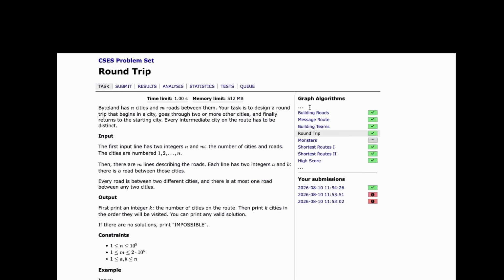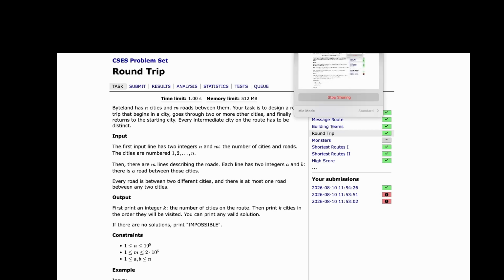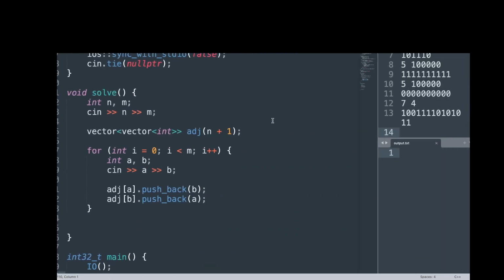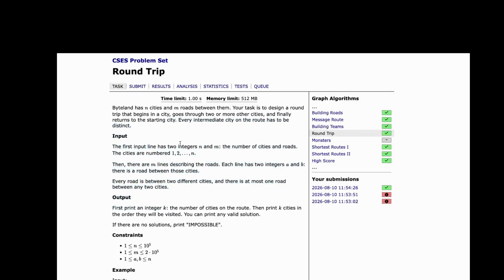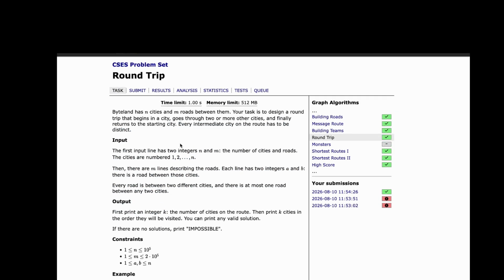So let's start solving this problem, that is round trip. This problem is an easy problem, as we have said. You must know what depth first search is in order to solve this problem, and if you know depth first search, you can go ahead and try solving it.